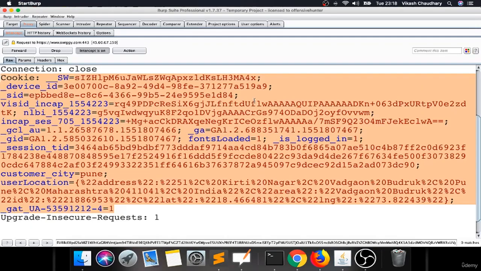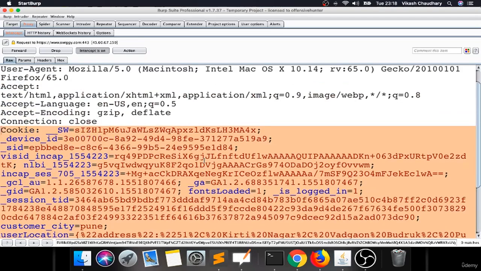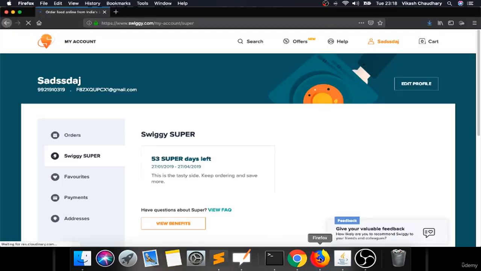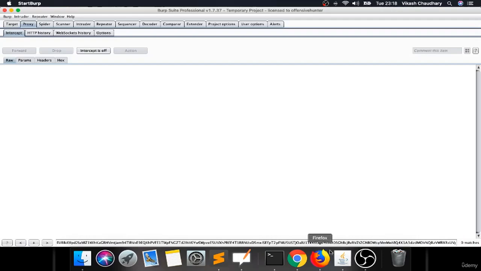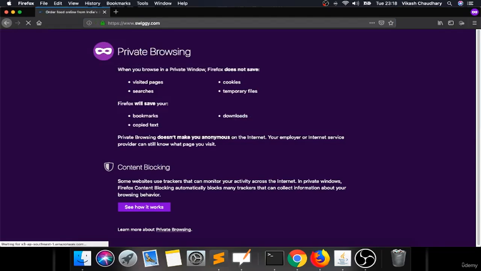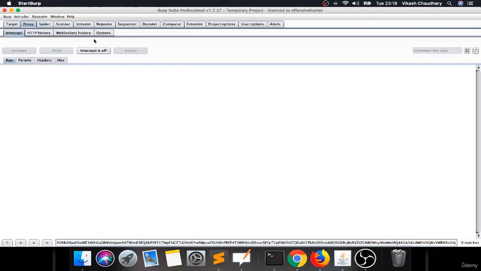Now I'll go to intercept off. Now you can see it's logged in right now. Now I'll open a new incognito mode. Then I'm trying to open swiggy.com. You can see it's not logged in right now. It's not logged in. So our intercept is on now.